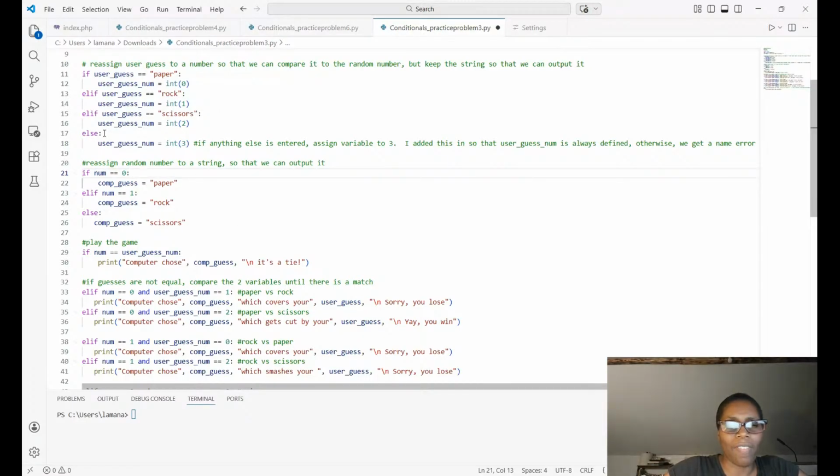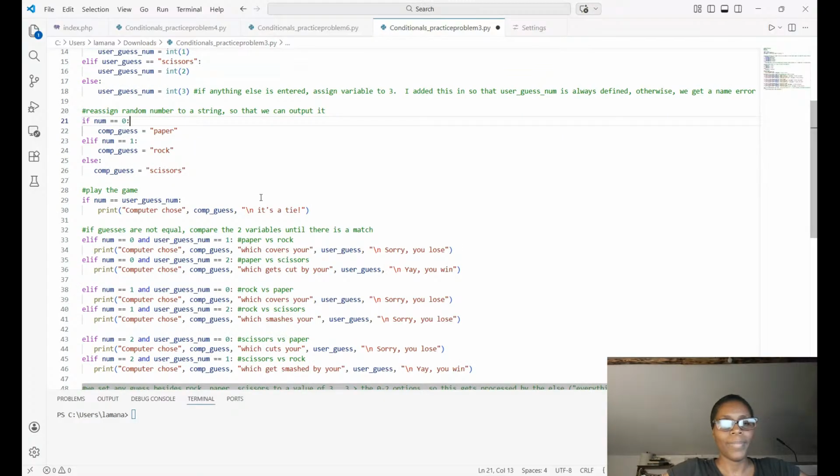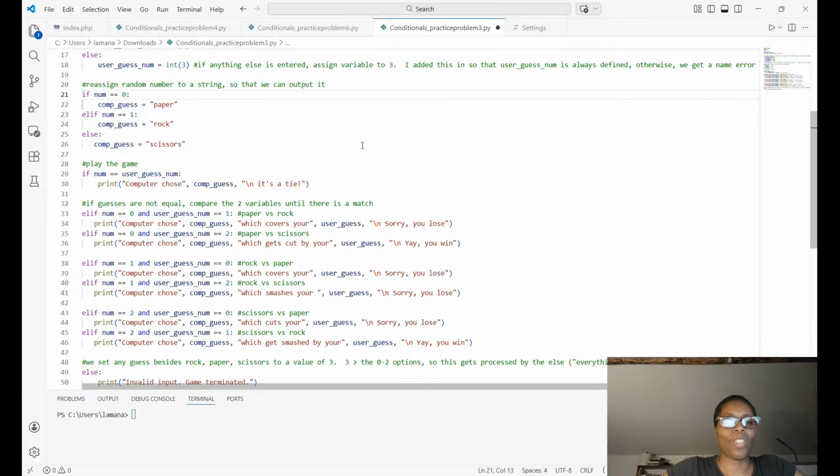And we don't need to have another situation like this where we're trying to handle it, because again, those are the only three options. This is not where the user can input anything. We've set this up to limit it to only those three options. So now that we have the user's guess and the computer's randomly generated guess, we can play the game.